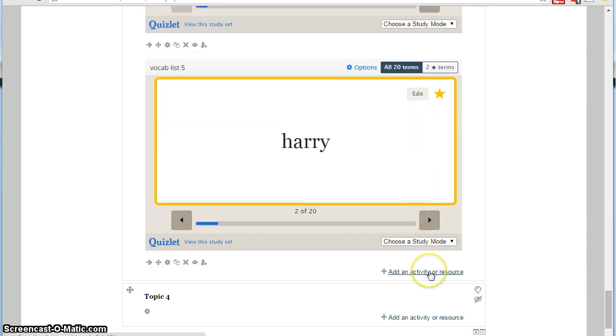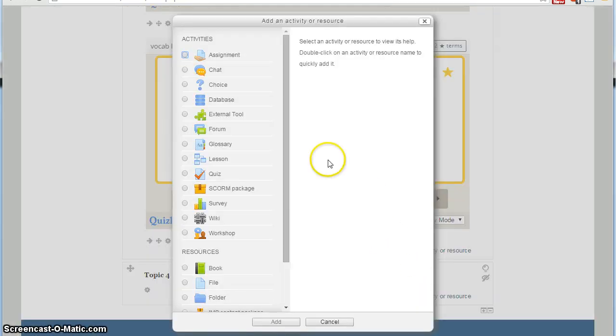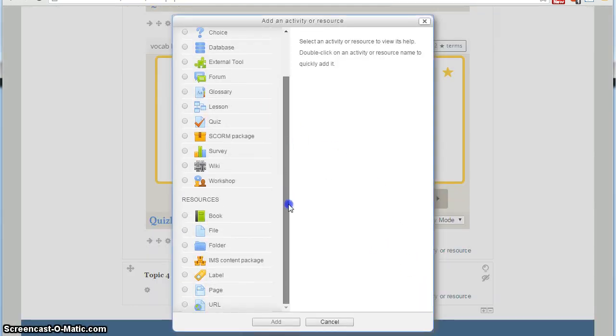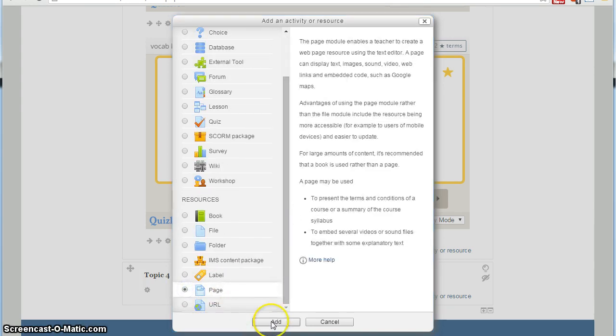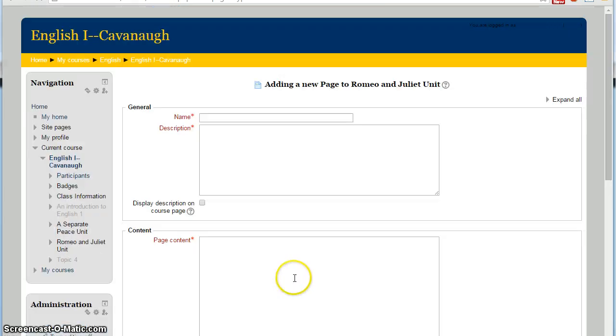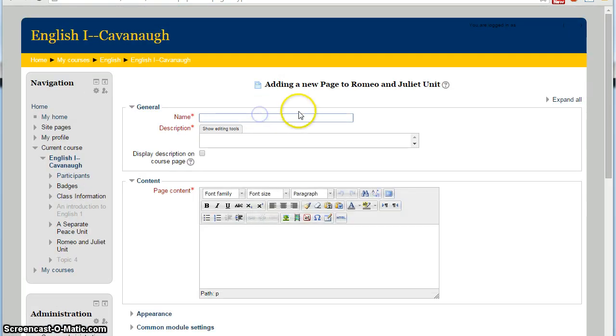There's another way that you can embed it if you don't want it to show up on the front page, and that's anywhere else they give the HTML code. So let's say that instead of a label, I wanted to do a page. Okay, so now I'm going to give the page a title. So this would be like flashcards for vocab quiz.